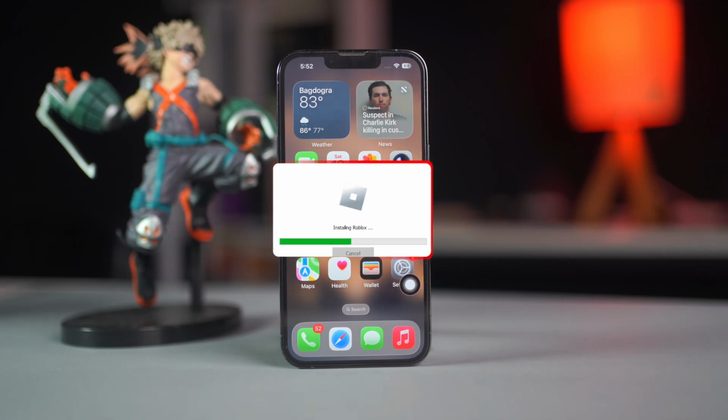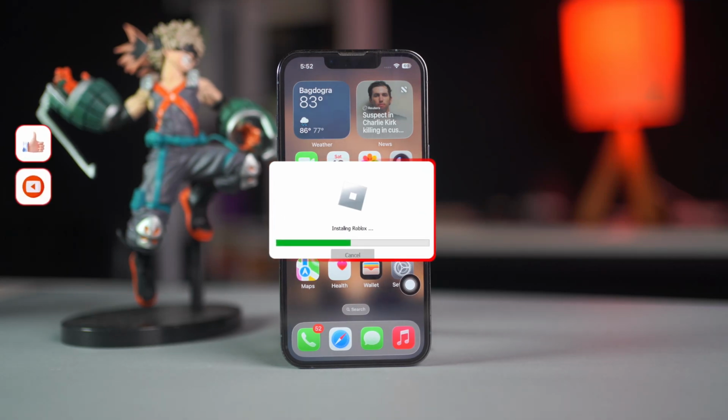Your iPhone is stuck on installing Roblox and won't finish? This often happens due to network glitches, storage issues, or App Store bugs. In this video, I'll show you how you can fix the installing Roblox stuck problem on your iPhone. Let's get Roblox installed right now.